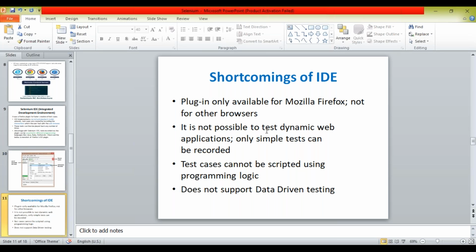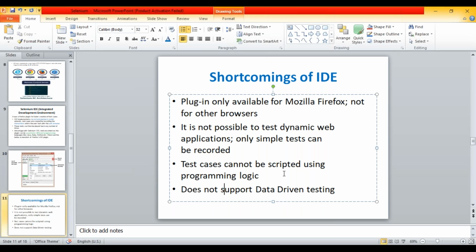It is not possible to test the dynamic web application. Only simple tests can be recorded. If the application is more complex and has very dynamic responses, it is not possible to use the Selenium IDE. So in short, if you are dealing with a simple application, only then can you use the Selenium IDE. Also, the test cases cannot be scripted using a programming language, which is a shortcoming of the IDE. Then finally, it does not support data-driven testing.